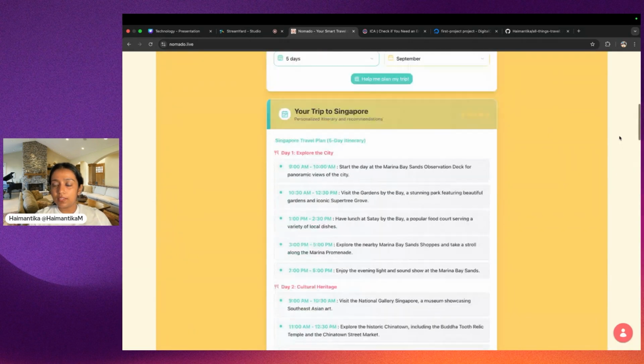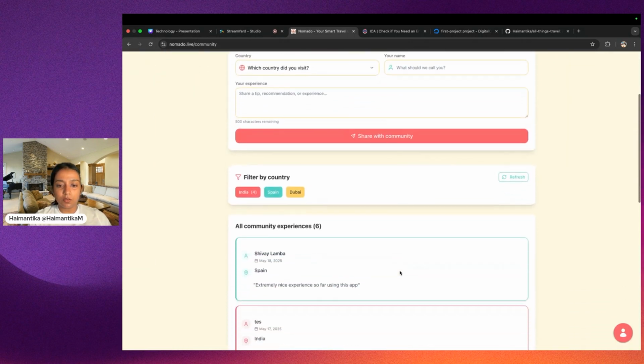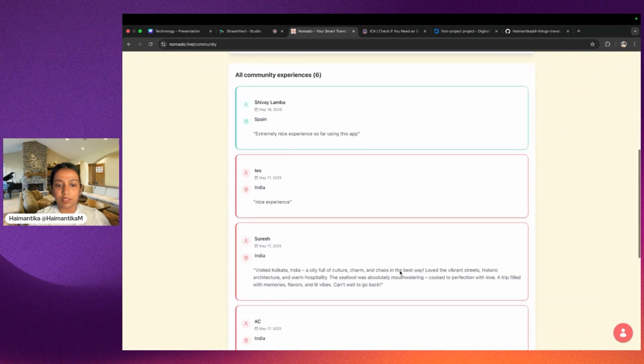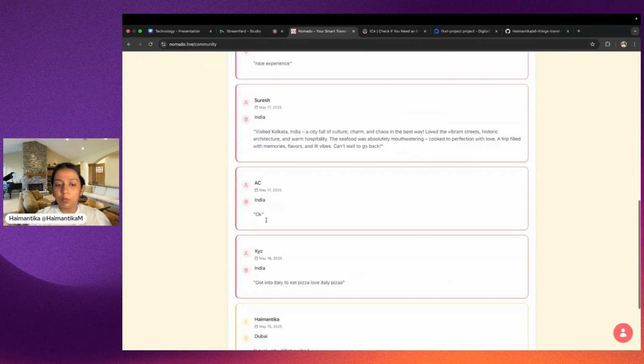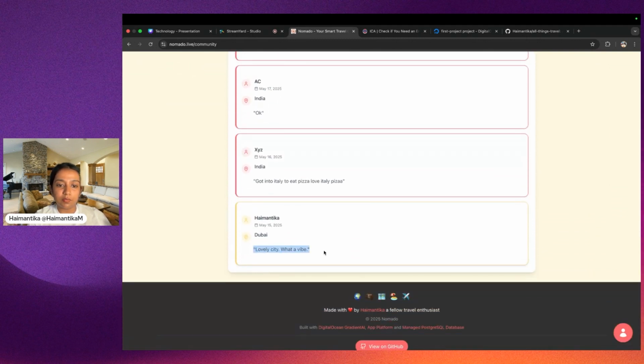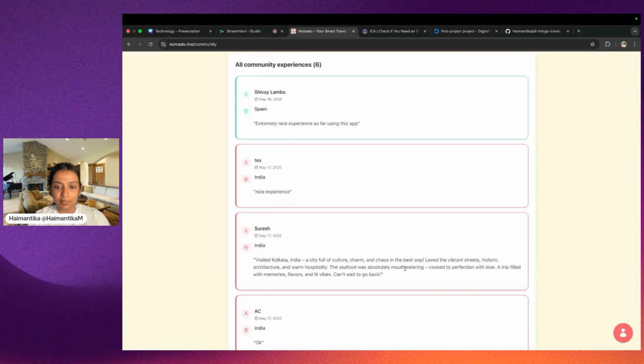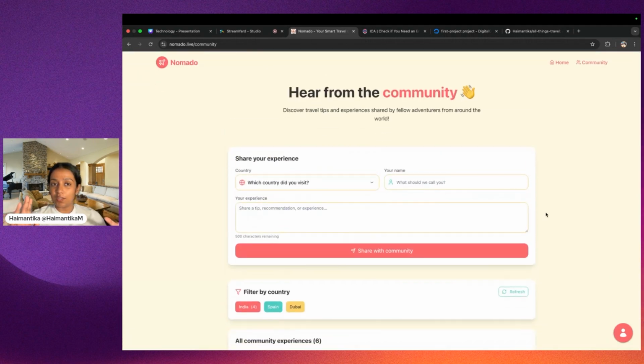And then there's finally this community part where there are not a lot of experiences, but there are a few people who have mentioned that, okay, I love the city, it's a nice vibe. Then somebody has mentioned Kolkata. So this is what I have built with a mixture of vibe coding plus some computer science knowledge.